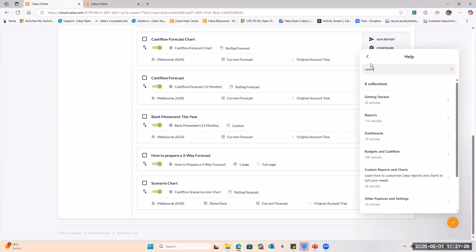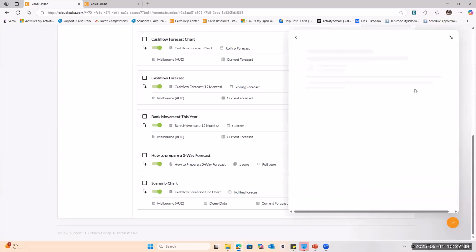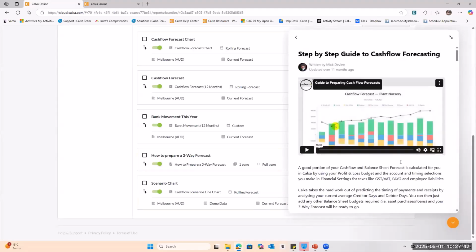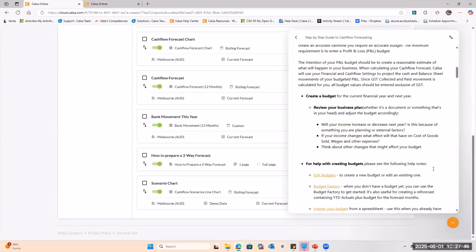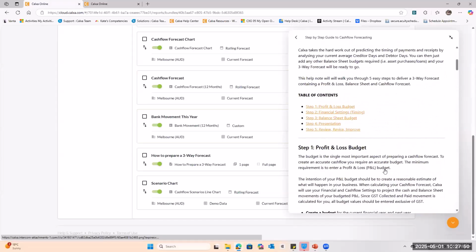So if I did cash flow forecast, here we go. Step-by-step guide to cash flow forecasting here. This is a really good article from our help center that gives some guidance on getting your three-way forecast set up. If I select it in here, this resource just appears in the actual chat box instead of opening in a new window. So if you'd like it side by side, you can do that as well.